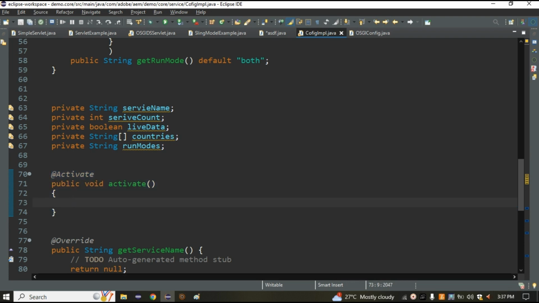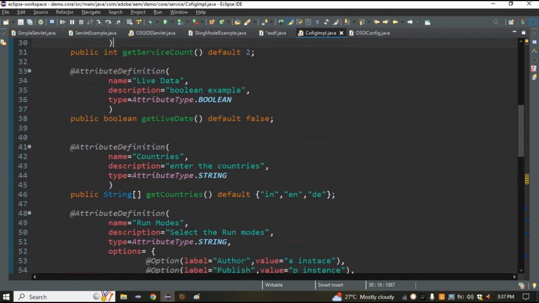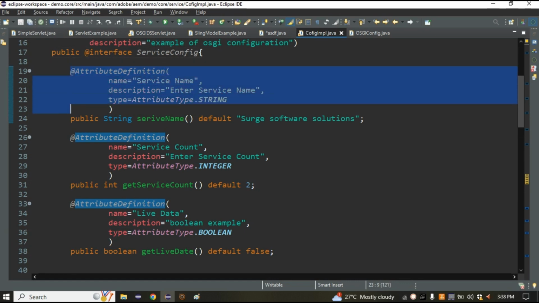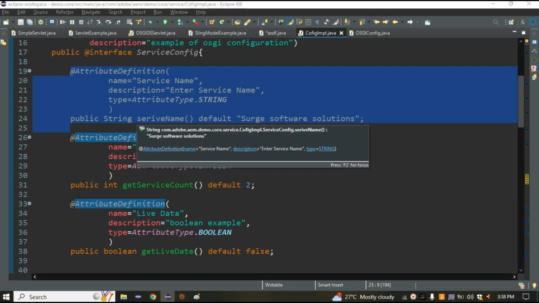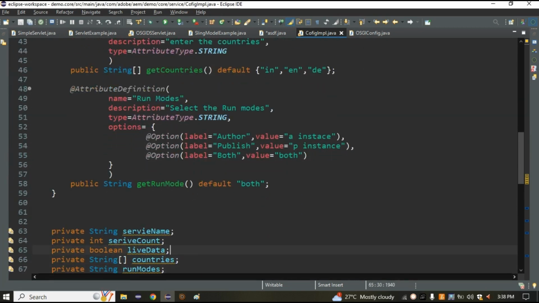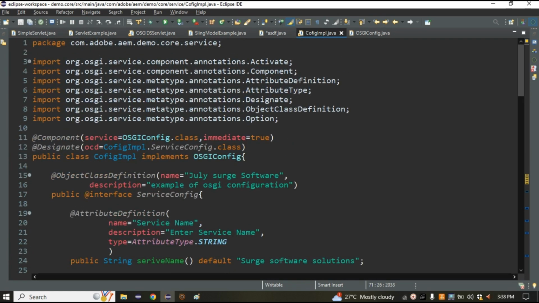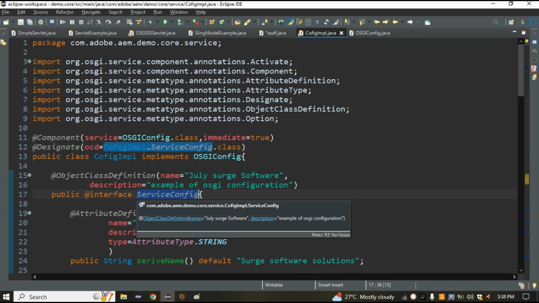Here I want to write one logic. Whatever information the user writes in this service name, I want to store that data in the service name variable. How can we do that? Before that, we need the object of this OSGi configuration. Why? Because this service name is present inside this service config. So we need the object of this first.